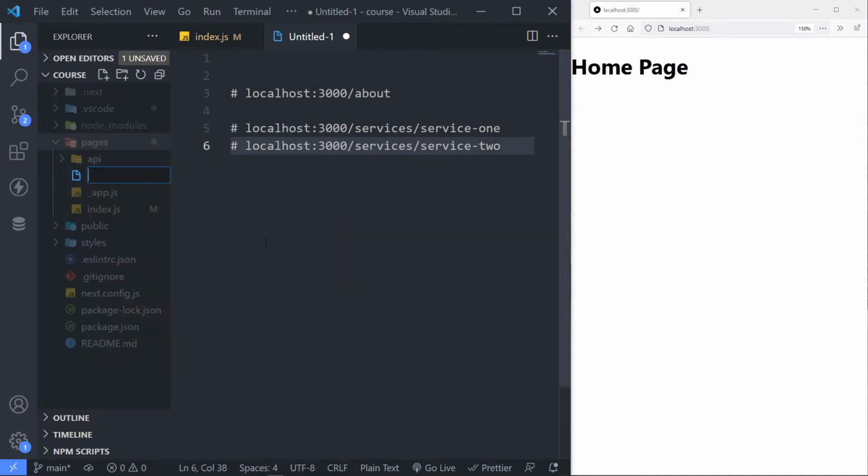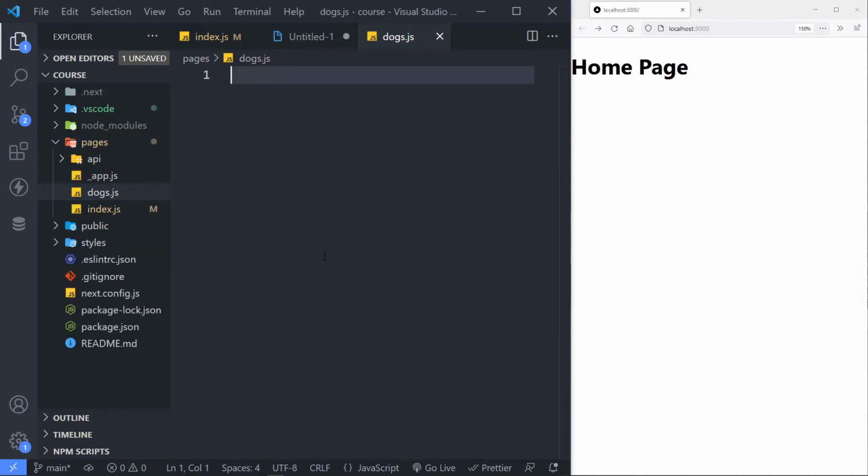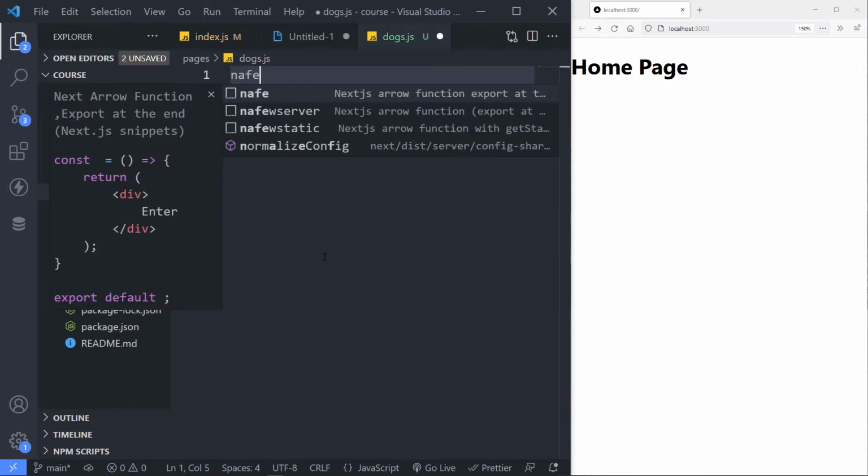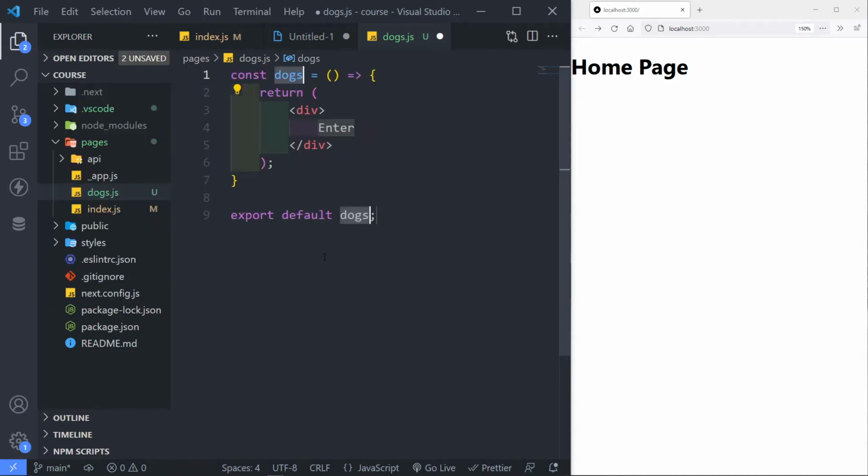Let me create a new file in here and I'm going to call this one docs.js, and I'm just going to create an arrow function. As you can see, just docs right there. Now the convention is this part right here, the constant and the export: make sure it is capitalized like that. That is just a convention. I'm just going to do an H1 and I'm going to say dogs like this.